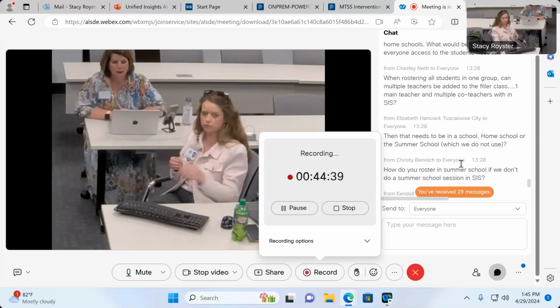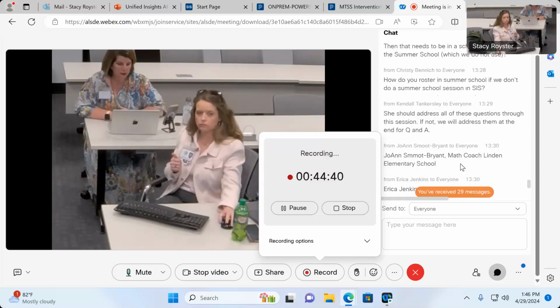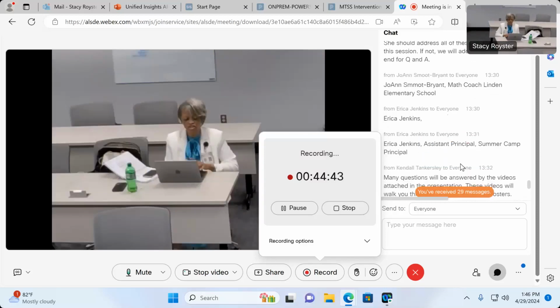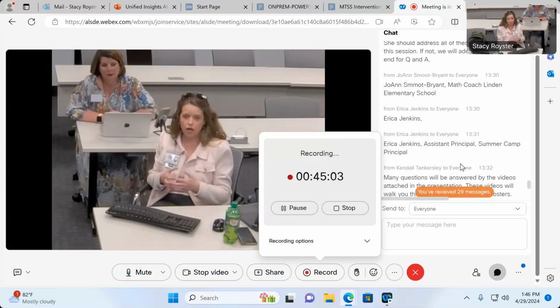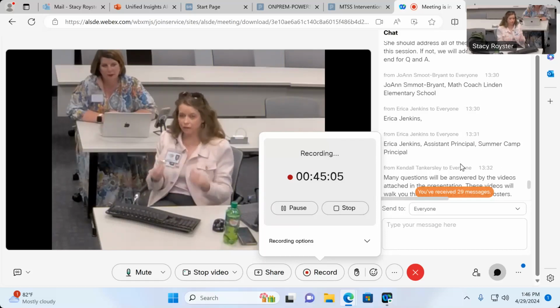There's a question in the chat too about parent reports. Is there a way to generate a parent report to be sent home at the end of camp that will communicate attendance and student data? So there are no reports per se inside of Unified Insights. It's more of, I mean, you can do print screens of that student's card and of that student's information. If you want a report to have some kind of verbiage, we can create some form letters for you where if the data is in.